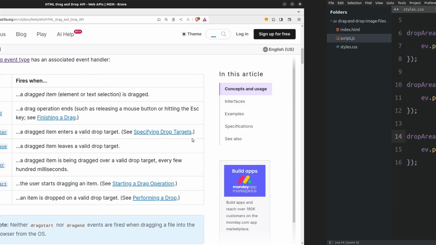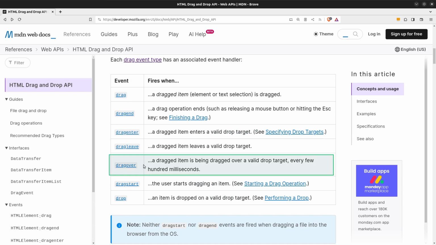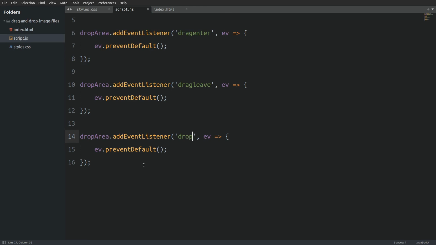Sorry guys, I made a mistake. We actually need the dragover event as well to prevent the browser from opening the images. Let's quickly set it up. Nice. Now we are all set.